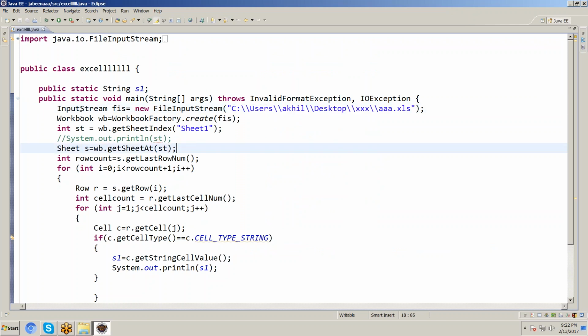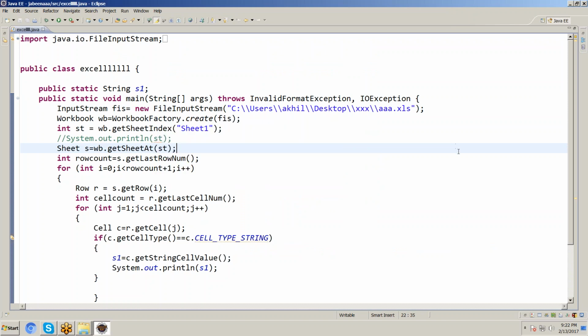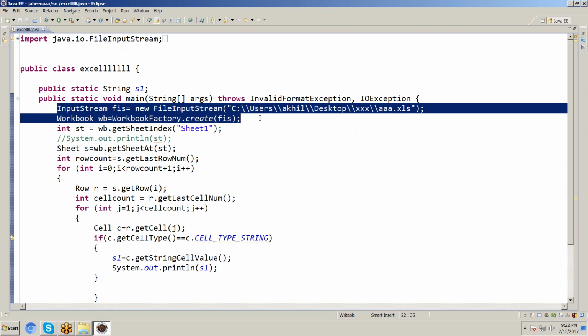FileInputStream fis equal to new FileInputStream. Workbook wb equal to WorkbookFactory.create(fis). This logic we learned from Java: FileWriter fw equal to new FileWriter, BufferedWriter bw equal to new BufferedWriter(fw). As well as in Selenium WebDriver we learned in the listener class: WebDriver wd equal to new FirefoxDriver, EventFiringWebDriver efwd equal to new EventFiringWebDriver(wd). So this logic already we learned.